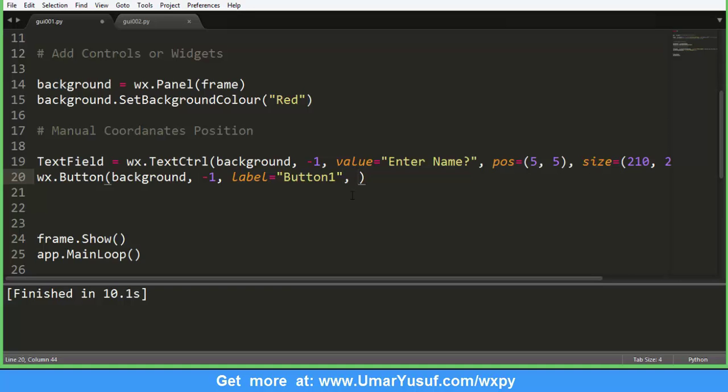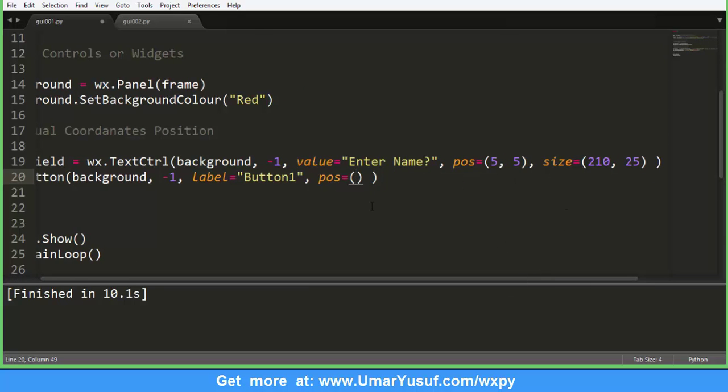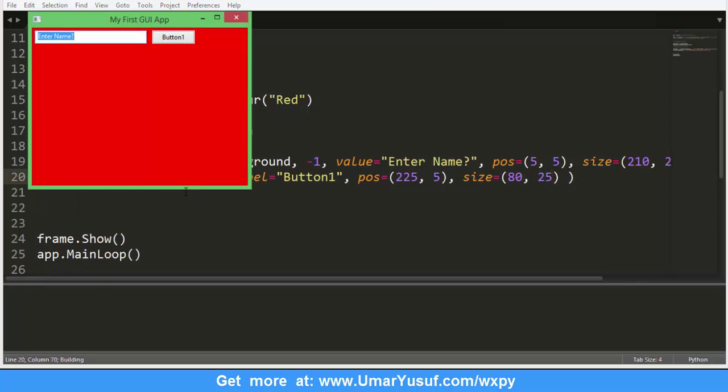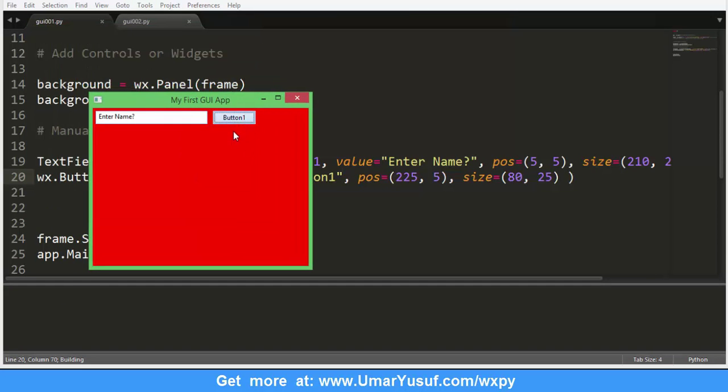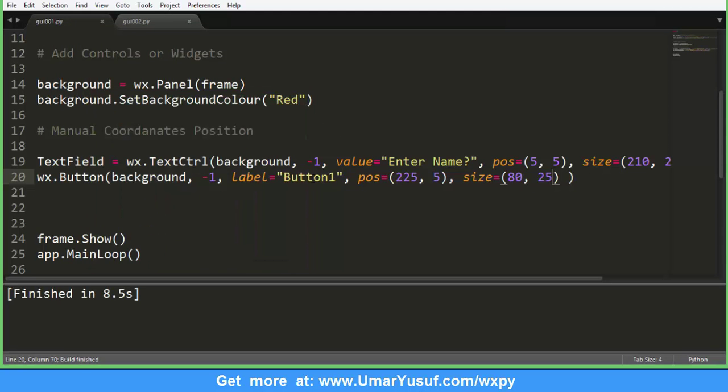So the next argument is going to be the position, POS for position, and then open and close parentheses. In the parentheses, the position I'm going to set is going to be right after the text field. Remember that the length of the text field is 210. So the position will probably start from 225 from the left, and then 5 from the top, then comma. Then the size, I'm going to give it a size of 80 by 25. So 80 width and then 25 height. If I run the code, you will see that we have our button labeled button 1. So you can use whatever label you wish here, just by changing the label name here.